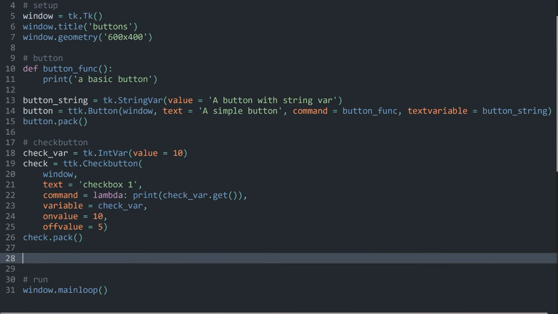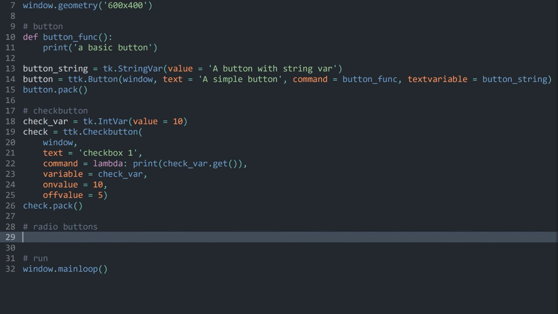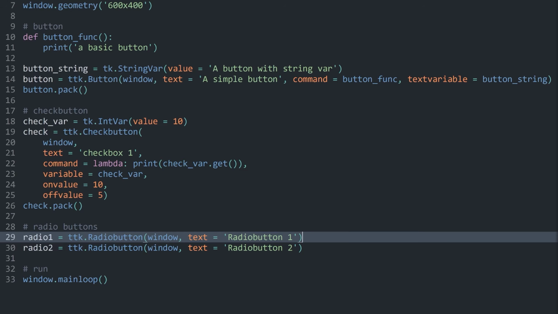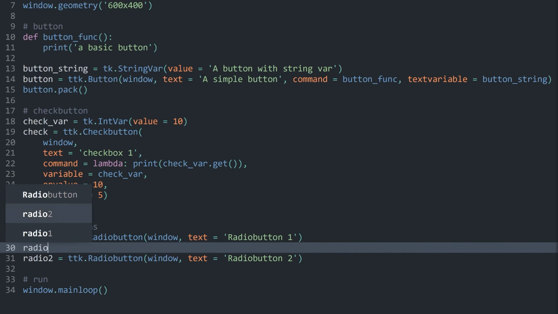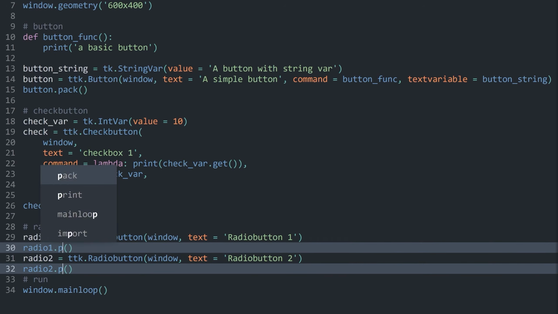Which means now we can work on the third kind of button, and that is going to be a radio button. Or rather, radio buttons, because you basically always want to use multiple. I want to start by creating radio 1, and this we get with ttk.radiobutton. For this, once again, we need a master, which is going to be the window, and then we need text, and this I want to call radio button 1. Since I do want to have 2 radio buttons, I'm going to duplicate this and change the 1 to a 2, both for the name and for the variable. And now I just want to pack radio 1 and radio 2 so we can actually see them, like so.